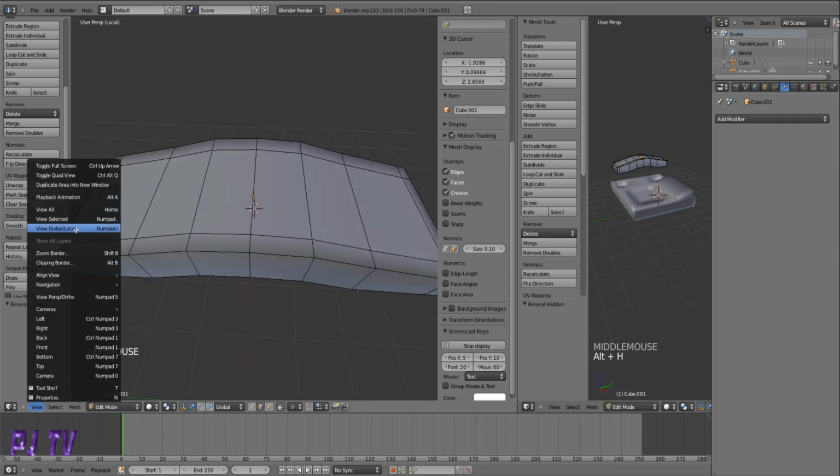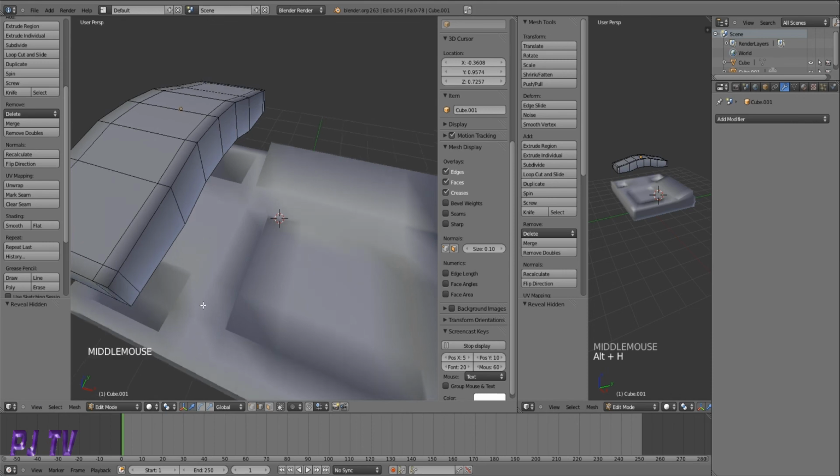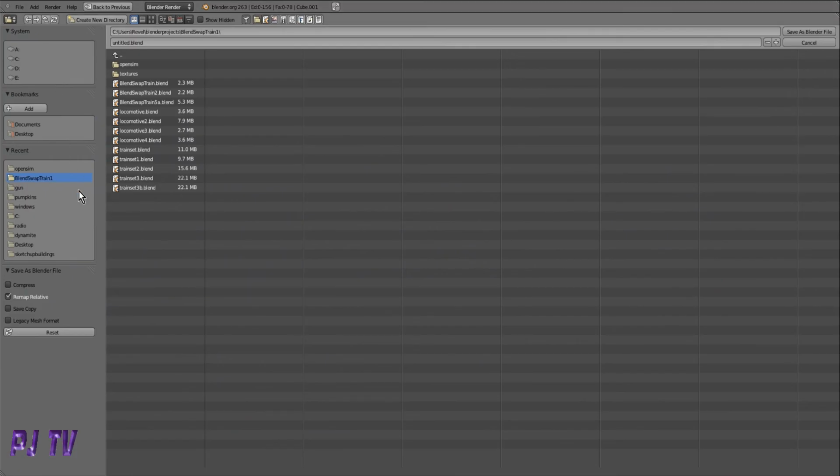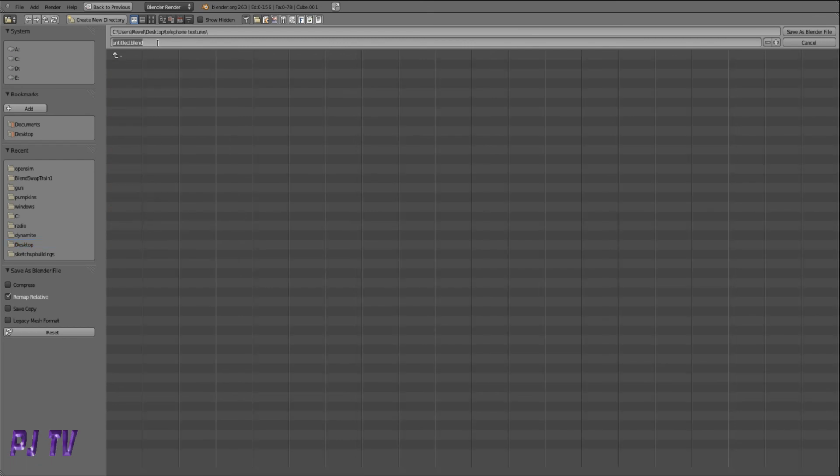So back into global view. Now at this point I'm going to save this. Where did I have a telephone? I'm going to put it in there, even though it says telephone texture. Telephone.